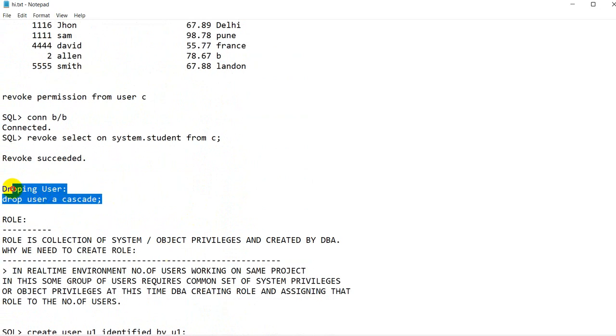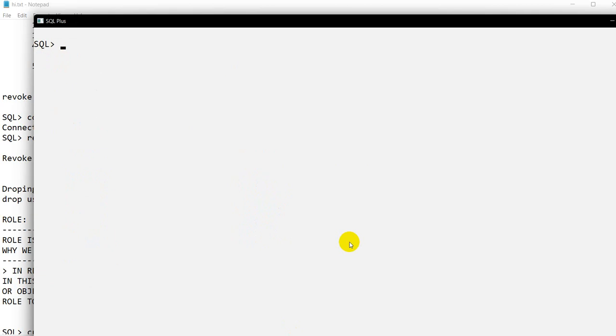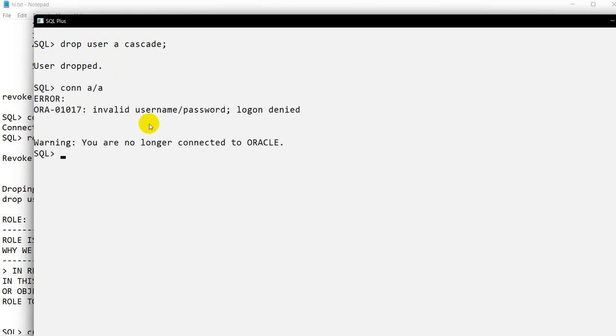Now let us see how to drop a user. We can also drop the user. Let us clear the screen. We have to connect to the DBA, system/tiger. Clear the screen. Now I want to drop the user A. So drop user A cascade, this we have to use. Now the user is dropped. If I try to connect as A/A, we will get the error, logon denied, because we have dropped this user. This is the syntax to drop a user.